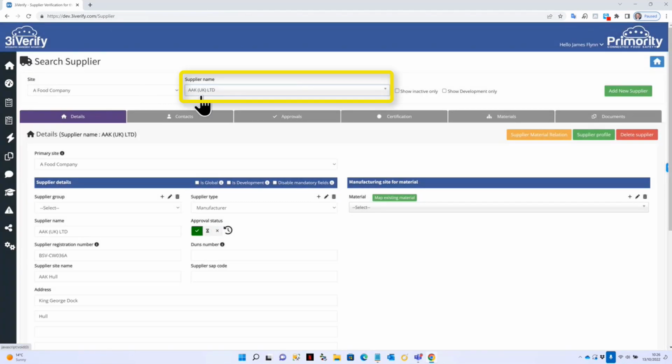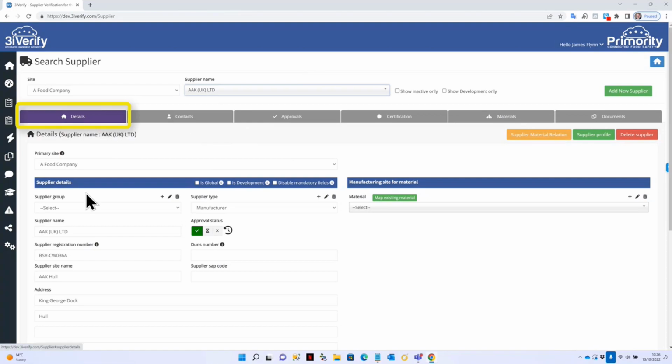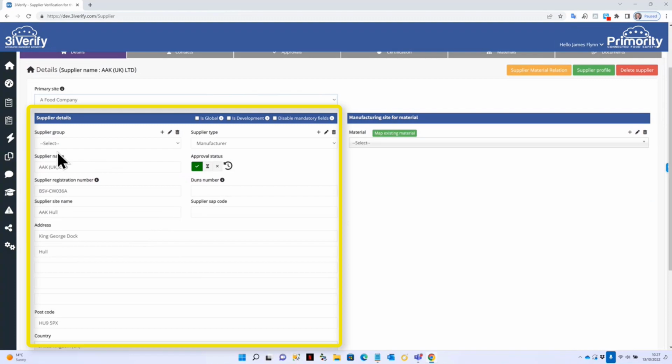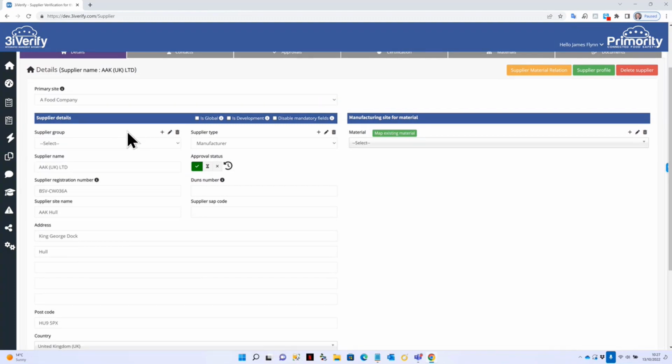So let's just go and look at one particular supplier here, and the supplier I've chosen here is AAK. What you'll notice is that we have a number of different tabs in the system here. And the first one is the details of the supplier and the site, the primary site that this supplier is supplying to. Underneath that, we've got the supplier details. Supplier group is optional, so if you want to, for reporting purposes, you can add supplier groups here and associate the supplier with that group.